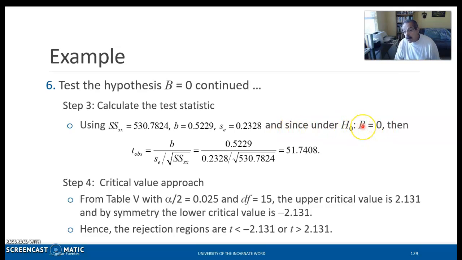Because under the null hypothesis the parameter is equal to 0, that disappears from the numerator of the test statistic. So if you calculate this, you find that the t observed is 51.7408, a very large value.